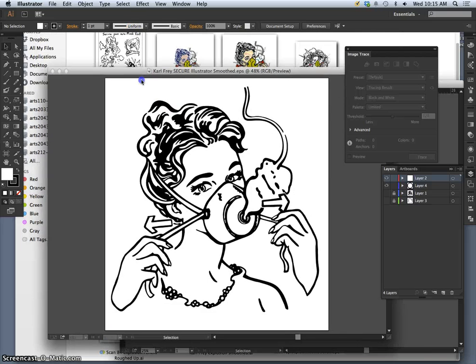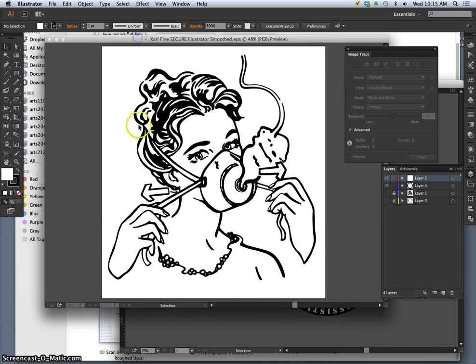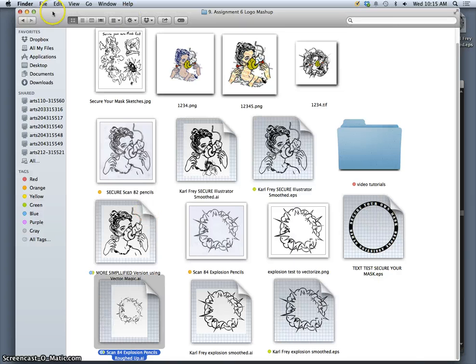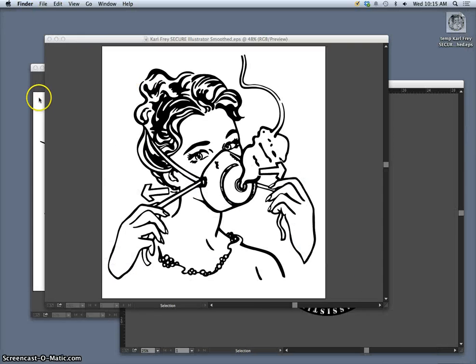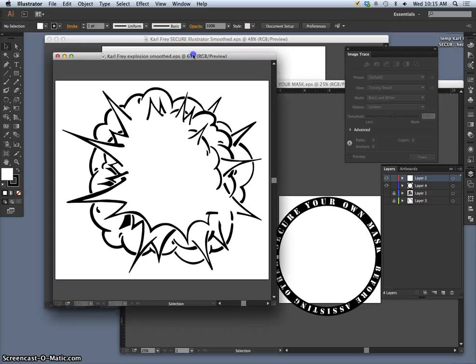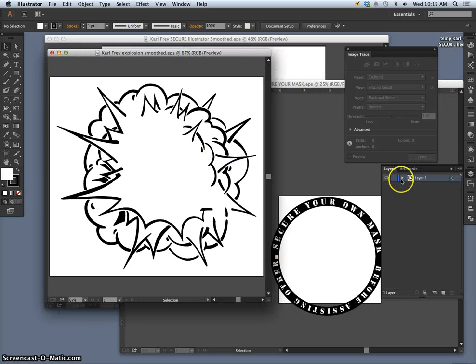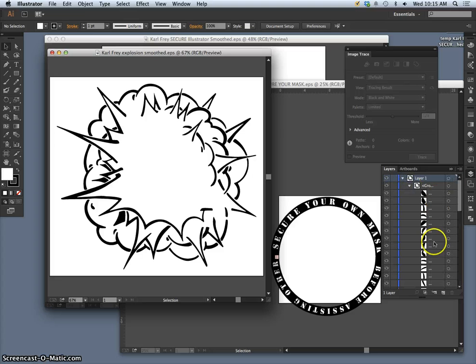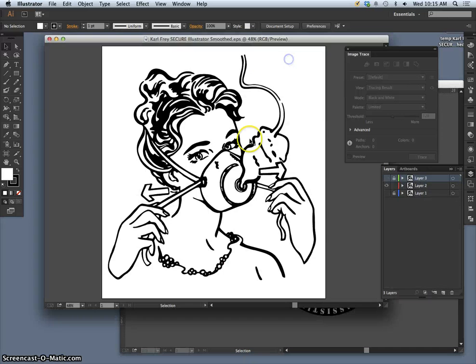So the element I want to build on top of is actually the explosion. So let me minimize this. You can always hit F9, right? They're all floating in windows, and you can kind of see your different windows. So my explosion here, it's just one vector group on top of a blank background, so there's nothing there. I'm going to build on top of that, and I'm going to first bring in my face.